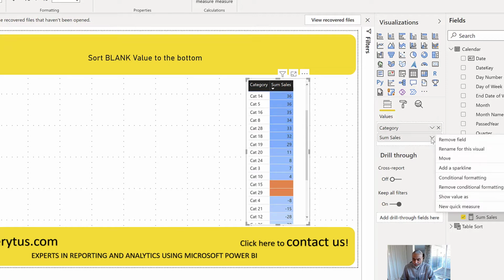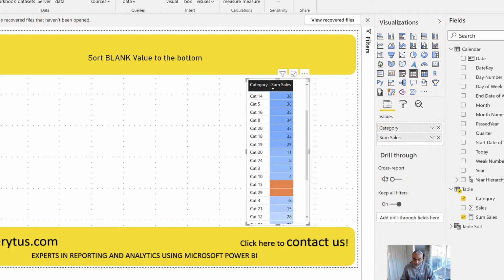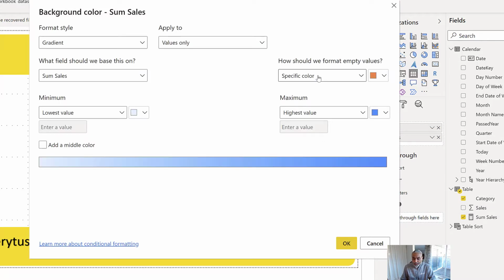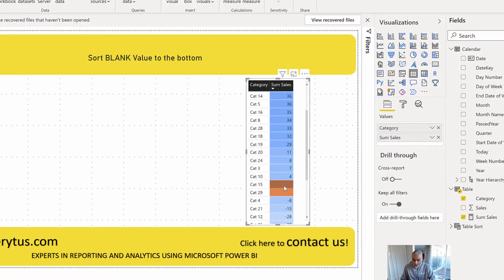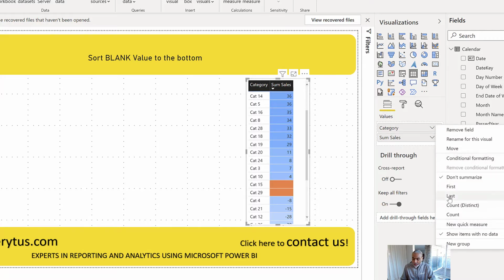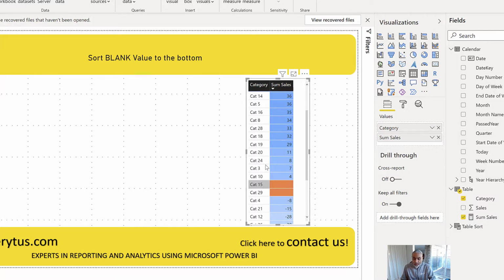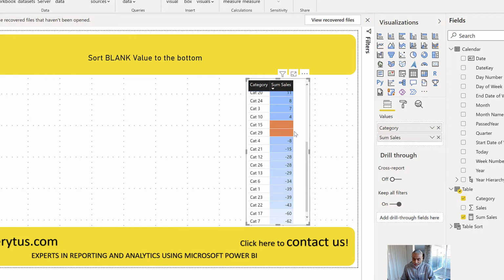The conditional formatting, what I did in this one is, if we go to background color, I mentioned if we specify the color, how should we format empty values. If you never noticed this, you can have a separate color for the blank value or the zero value. So I said, okay, the specific color, and that would be orange in this case, and that's why we're seeing the orange here. The reason why we are getting the blank value, even though we are using sum sales, is that on category I said show items with no data. It means the categories which do not have any sales are still showing up in here, but they are showing up as a blank value.